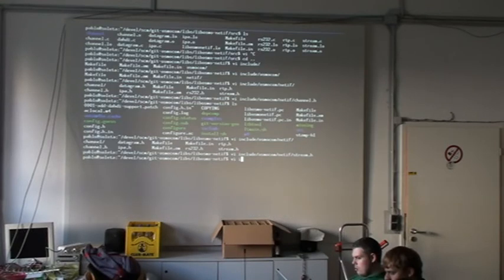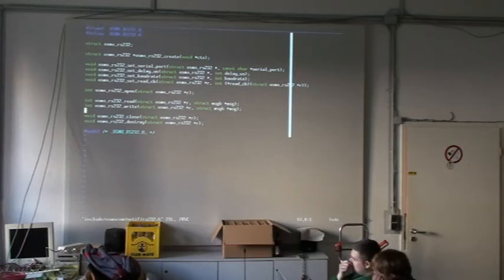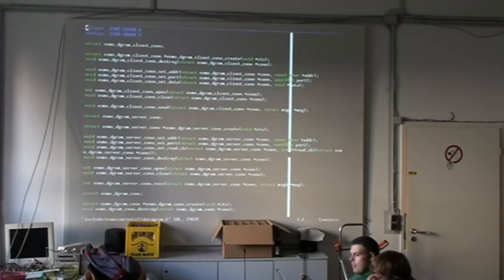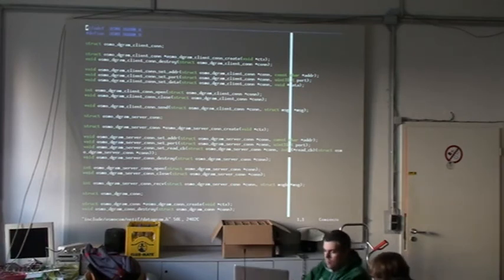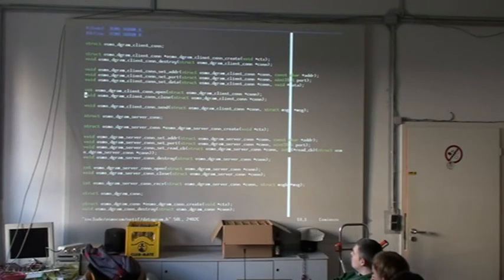I can show you this one. This is for the RS-232. It's the same thing: create, then you set the configuration parameters, you open, and also read and write. This is the way it looks for all. If I show you the datagram, it's similar: create and destroy, set parameters, open, close, and send and receive. Well, in this case there is no receive because you receive via the callback function.